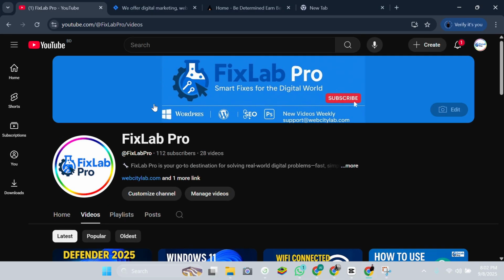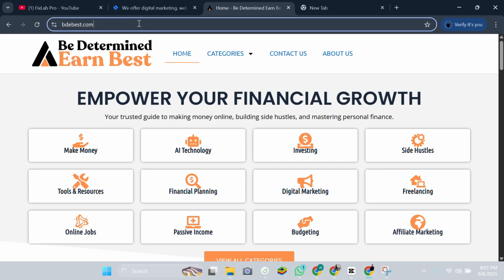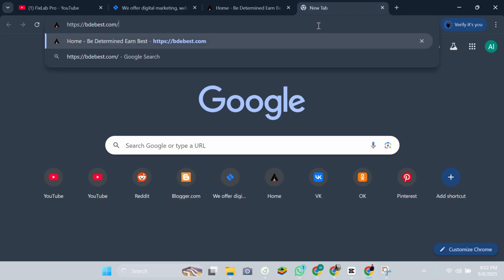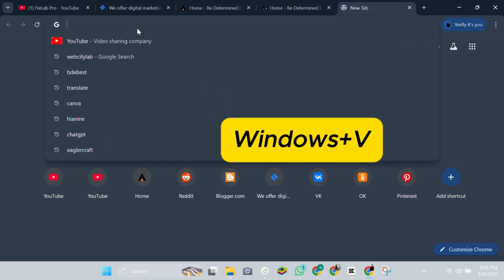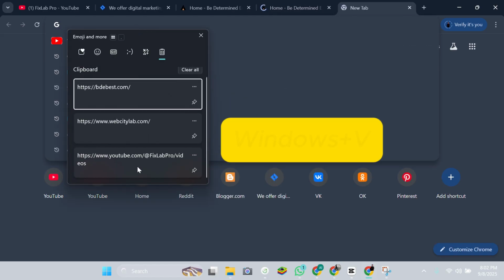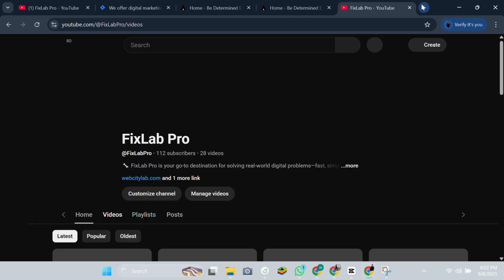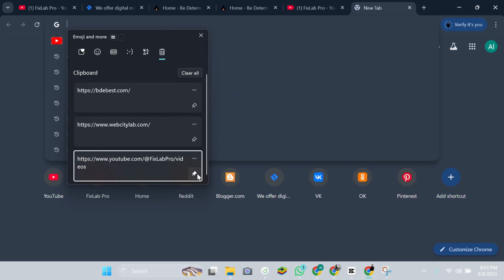First up, Clipboard History. Normally, when you copy something, it replaces the last item. But with Clipboard History, Windows saves multiple copied items. Just press Windows plus V to view your clipboard history and paste anything you've copied recently. You can even pin important snippets for later.